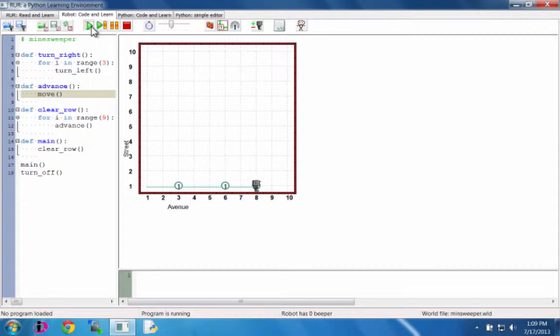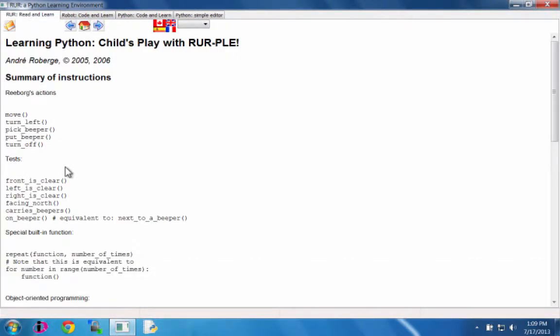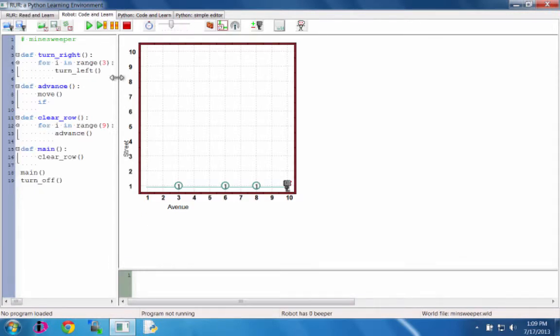Hopefully we will stop at the end where we need it to stop, and everything's cool except I didn't pick up any beepers. So what I need now is I need to pick up the beepers if I'm on one. So after I move, I need to detect if I have a beeper. The statement that says if means that we are testing something, and what we are testing is, am I on a beeper? So right here, on beeper.